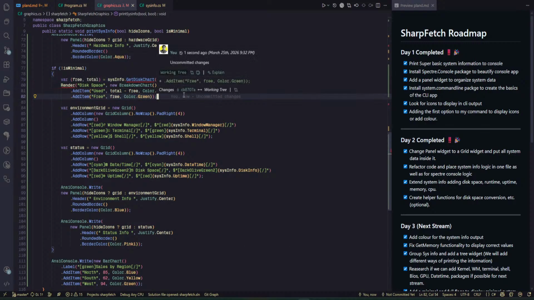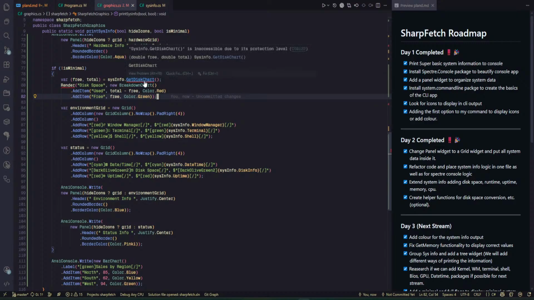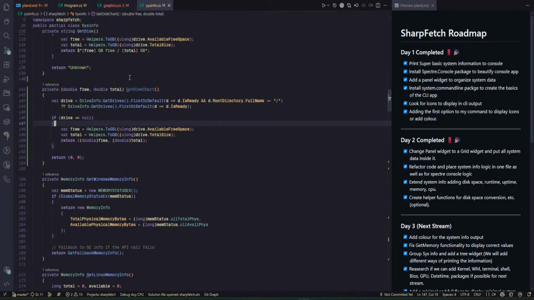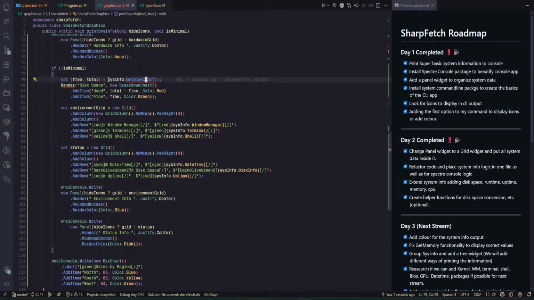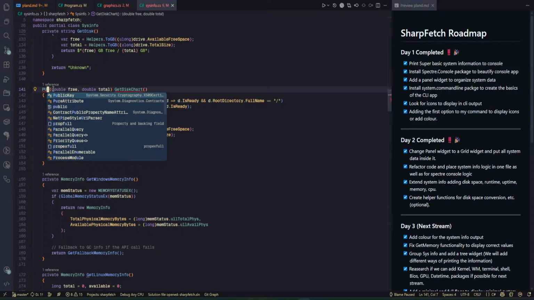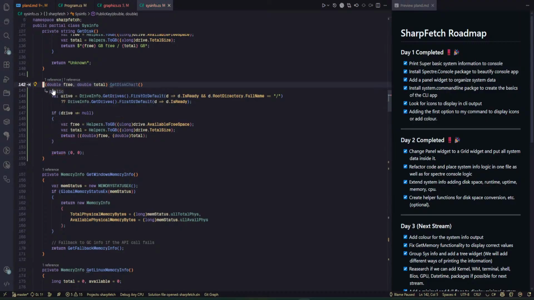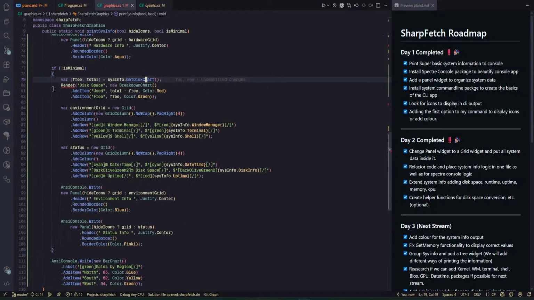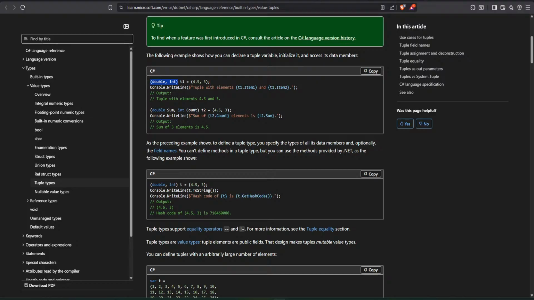Okay, we can use this, get this chart, but why are we getting an error from here? Oh, protection level. We have to make this public. So now we are doing good.